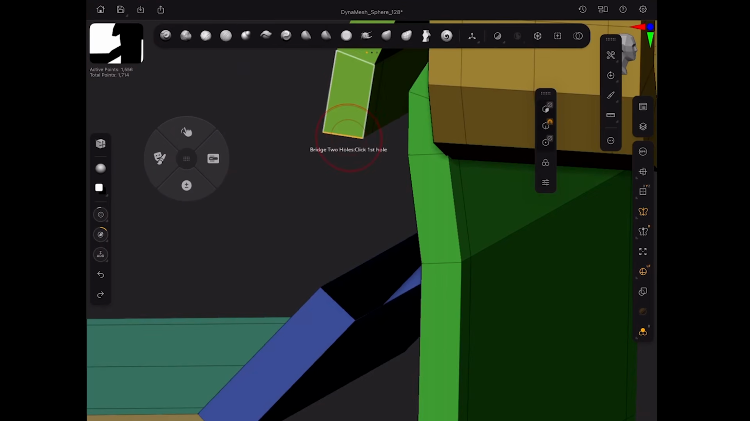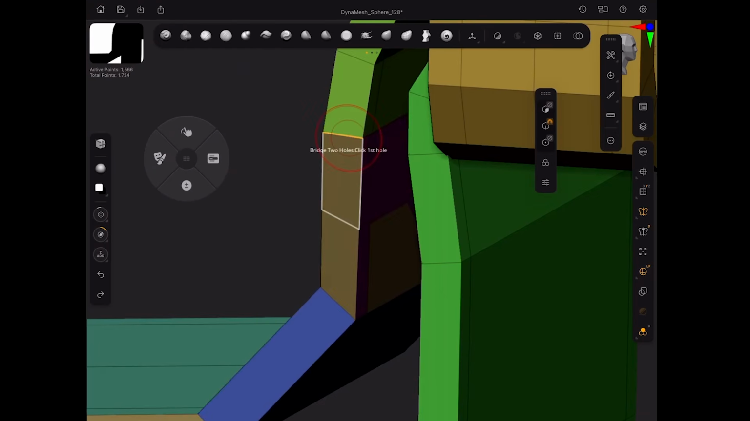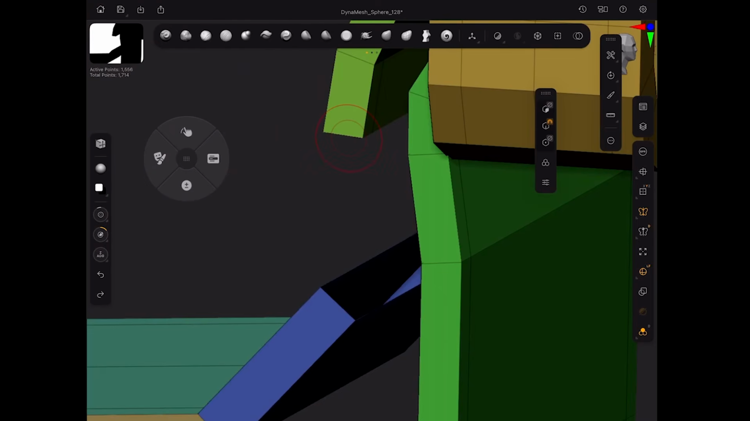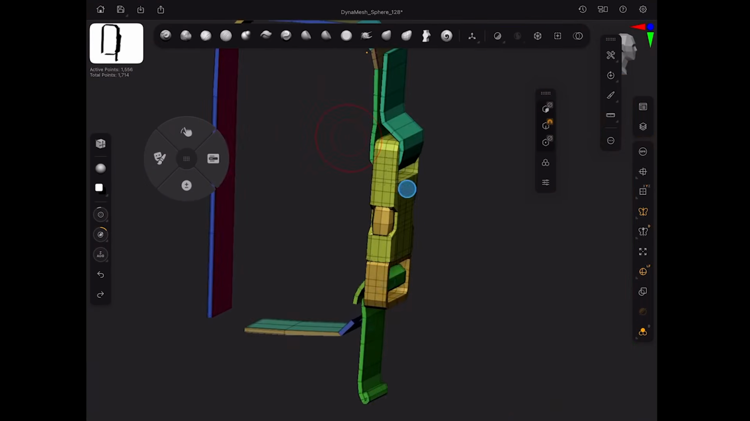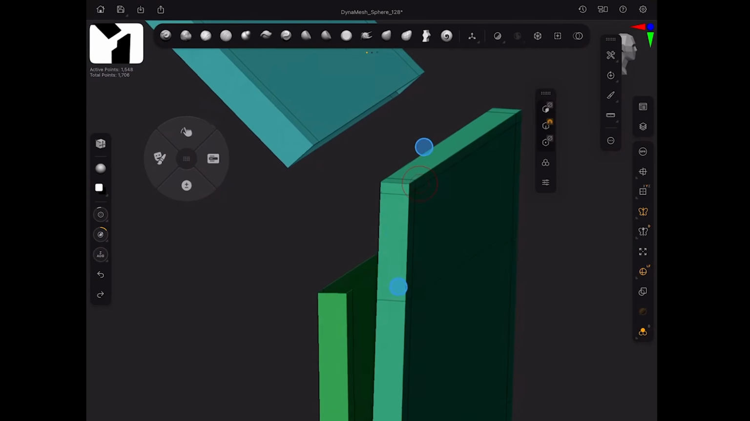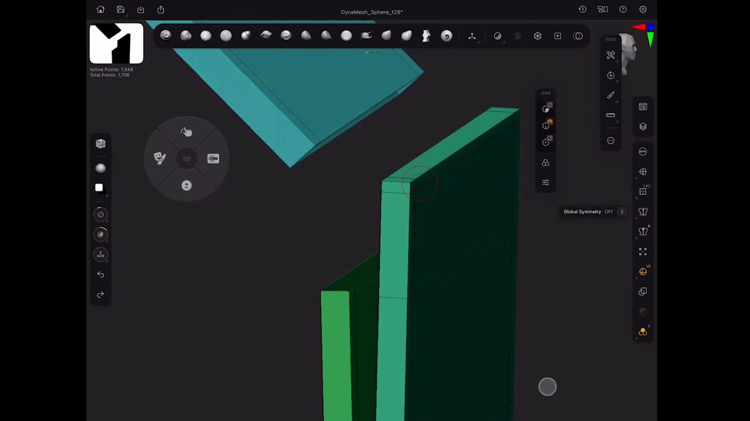So I'm gonna click on this edge and then on the second one. And if for some reason you get an error or it doesn't happen, in this case it did it, but let's actually undo that because I think there's gonna be an error here. I forgot to mention that this bridge works with symmetry, but we don't wanna do two connections in one go. So I'm gonna turn off symmetry. That's the main thing.